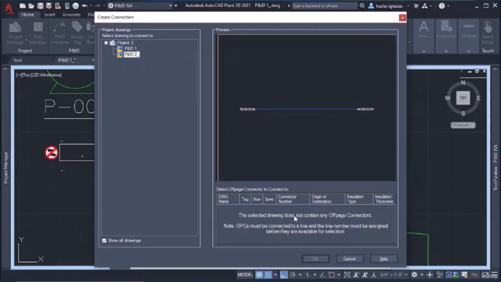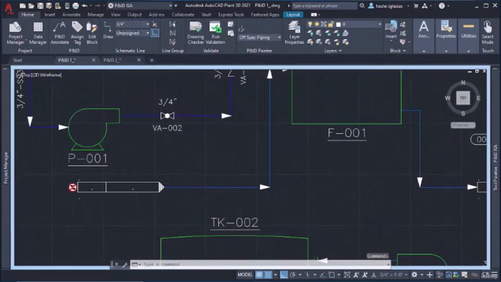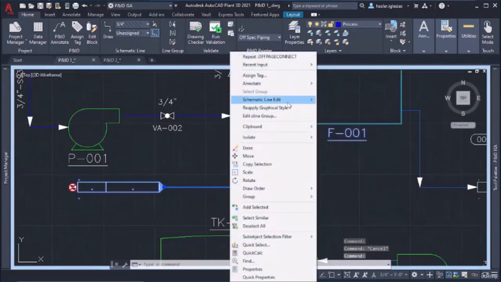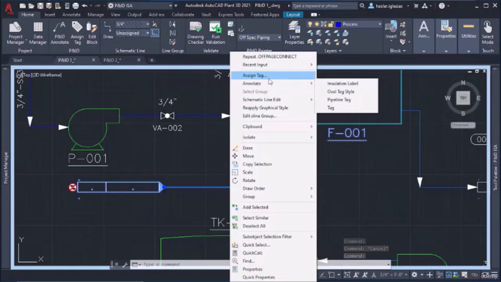So I click, the selected drawing does not contain any off-page connectors. Must be connected to a line, and the line number must be assigned before they are available. Okay, so I have to add that now, I'll add line number. We have to characterize these piping lines. Okay, so let's do that.